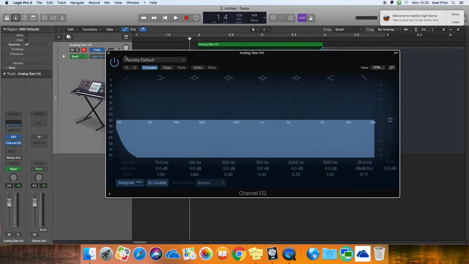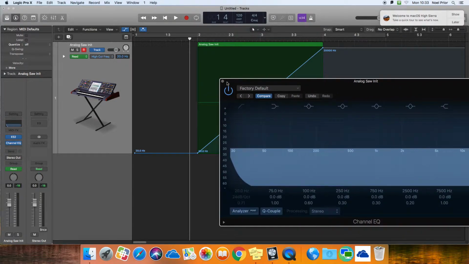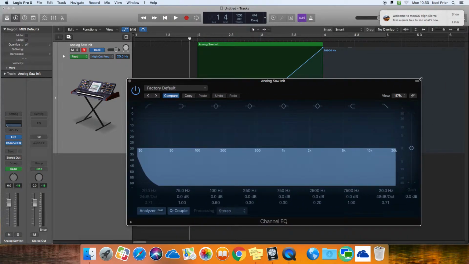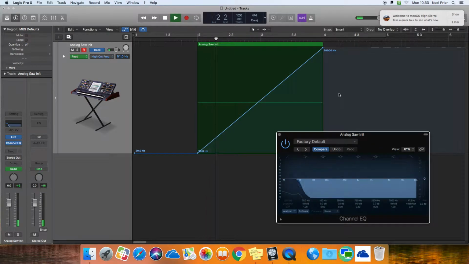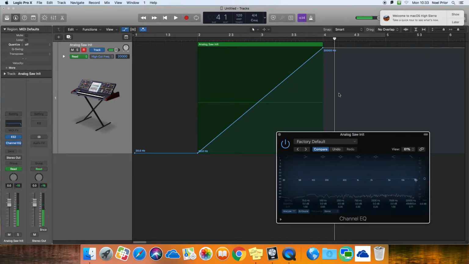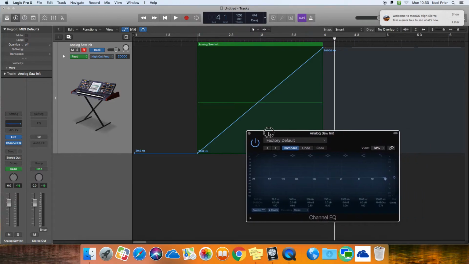We open up the EQ, we can see this when I press play as well. There we go. Ready? Here we go. There we go. So if you put a drum fill under that or a snare roll or something like that, it will just help to add to the energy and make it sound really, really cool. There we go, that's how you do a white noise riser.